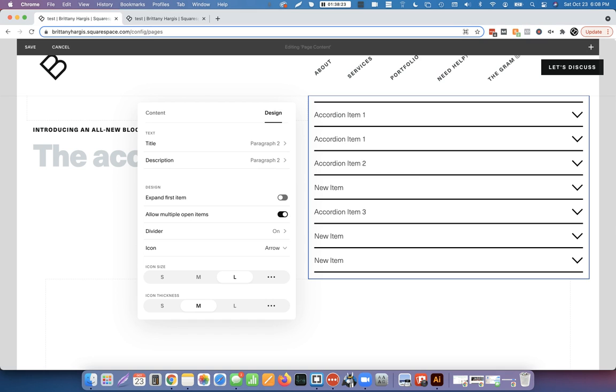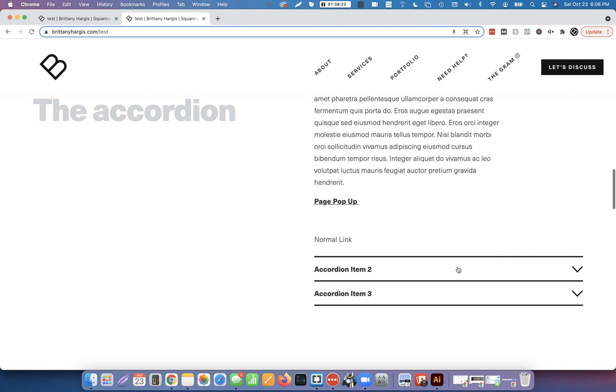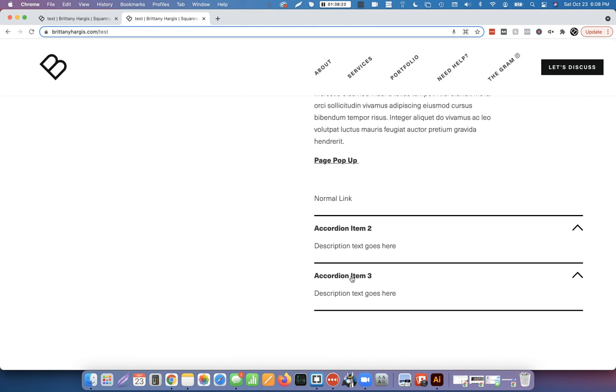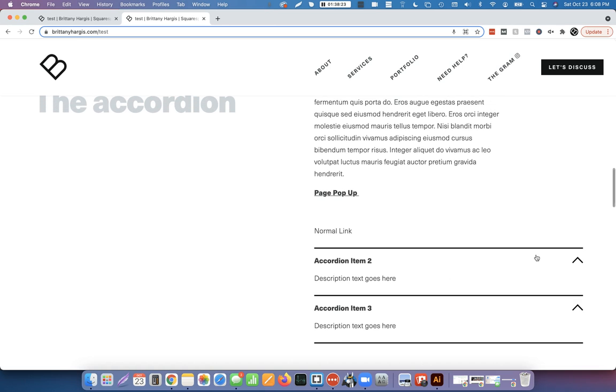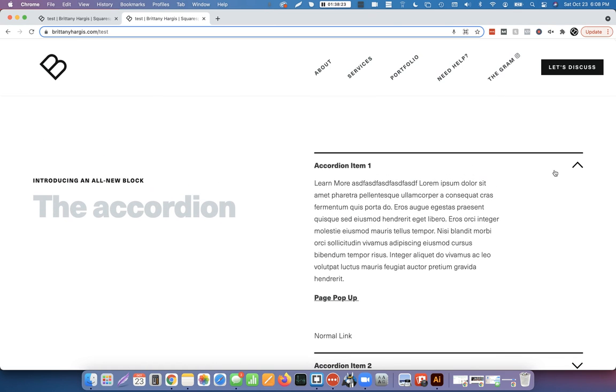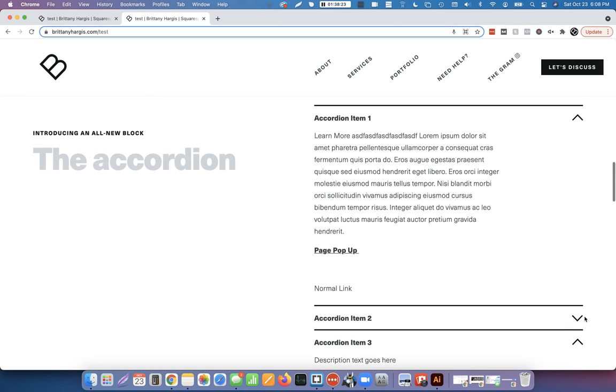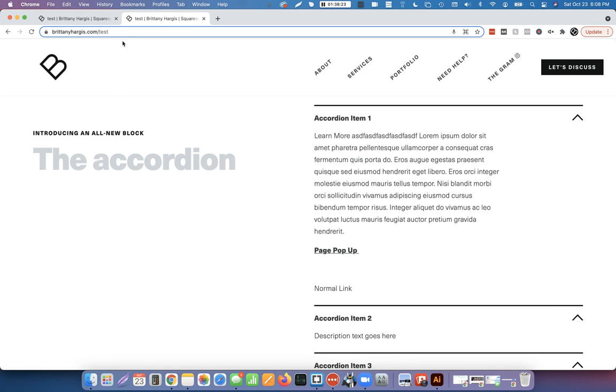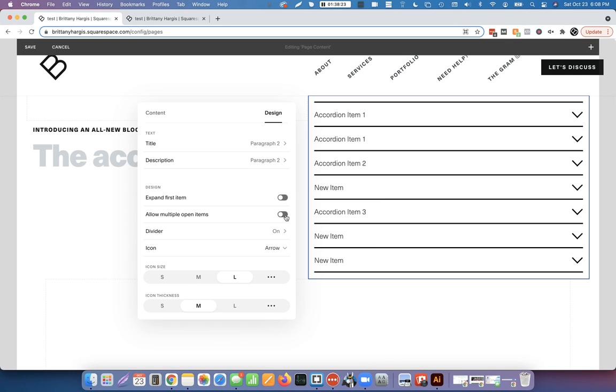Allowing multiple open items, that's basically just saying you can have a couple of these items open at once. Turning that off will actually make it so you can only have one open at a time. So if this one were already open and you wanted to open this, it would close this one and open this one. So that's what this one would do.